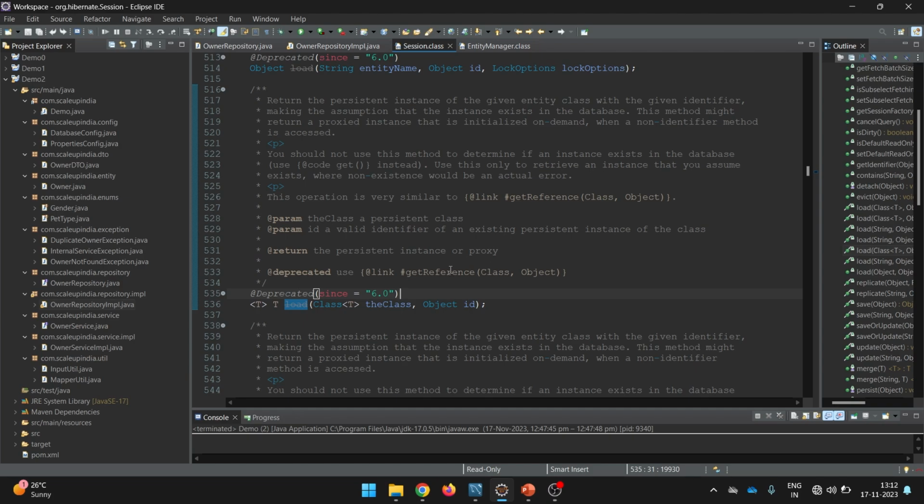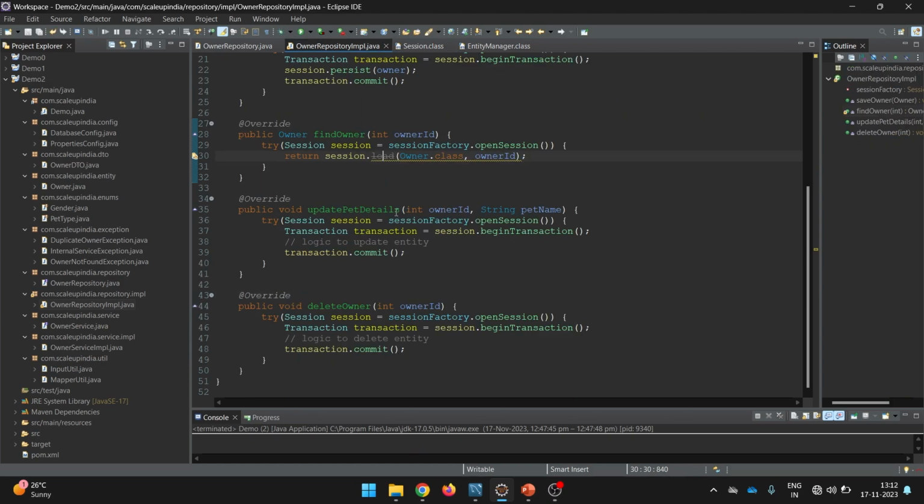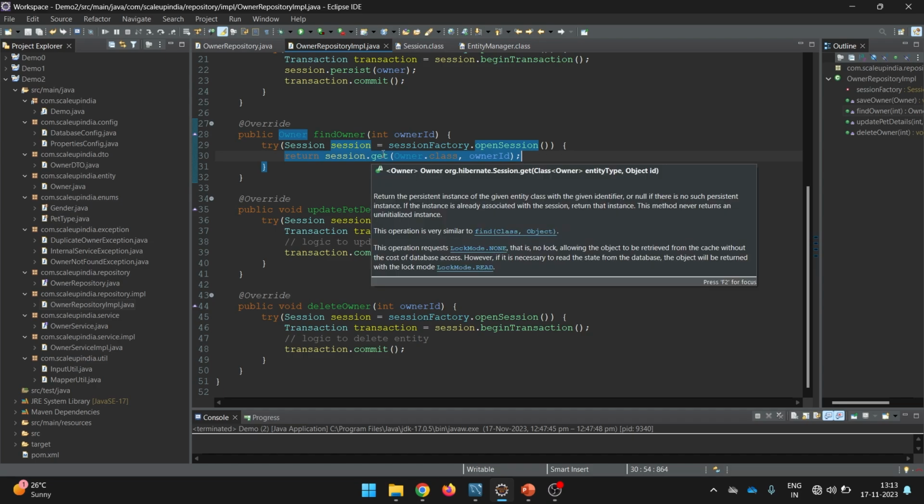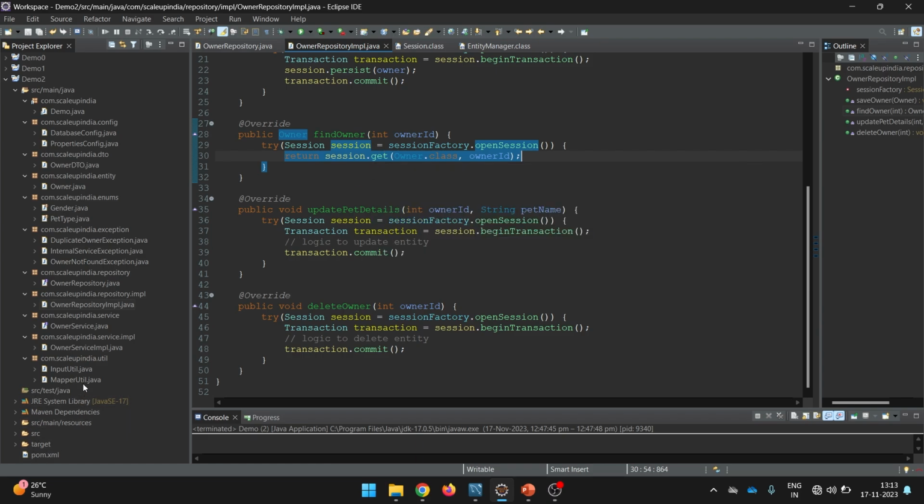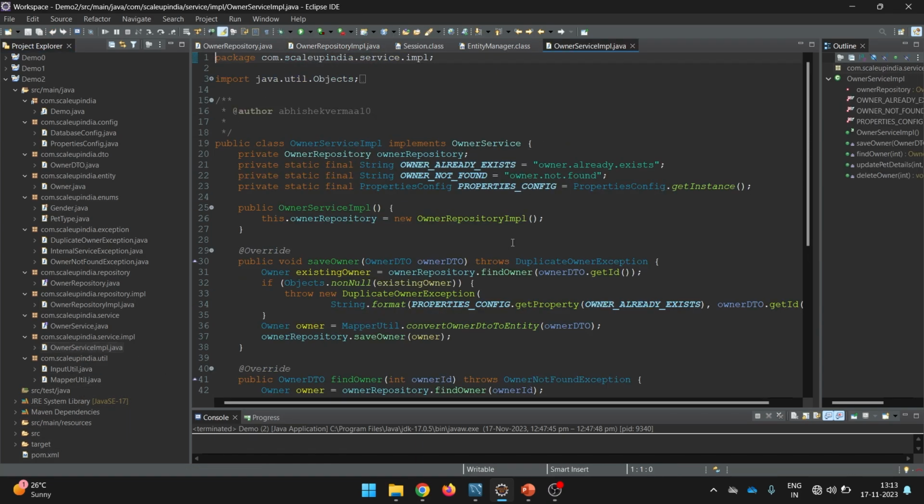But generally, instead of get reference, another option we have here is to go for the simple get method. I mean, get reference is still not used that much as of now. So we can go for this particular get method here. This way we can directly use it, and this get method can provide you the null. Hence you will see in our service IMPL.